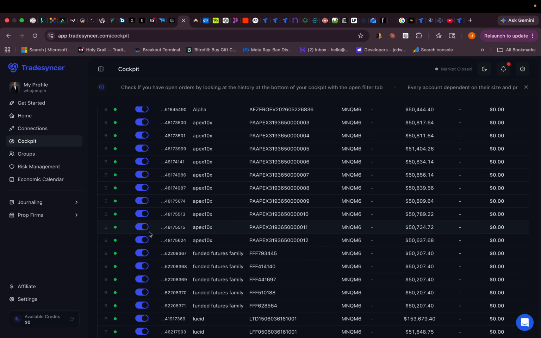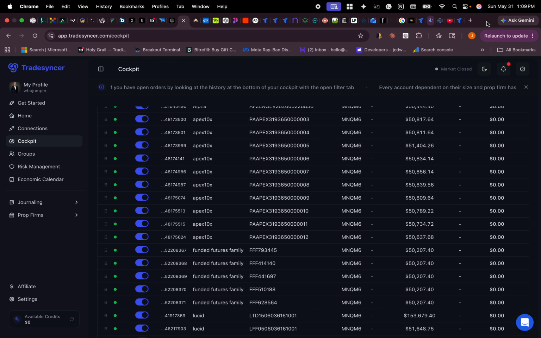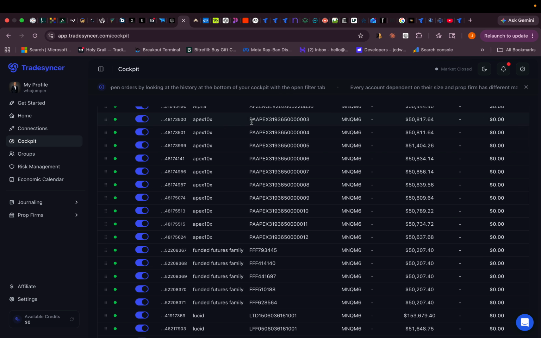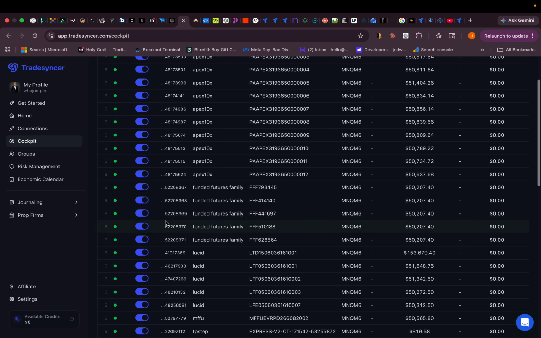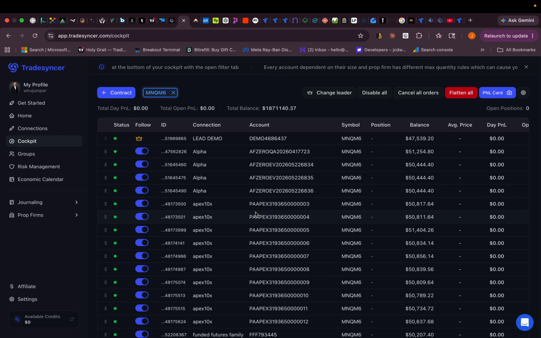If it's connected here and you go to try to open it on like TradingView or Trading Things or even Tradovate, it's going to automatically close your trade if it's a follower. If I wanted to manually trade this account right here, I would have to turn it off and then go manually trade it.